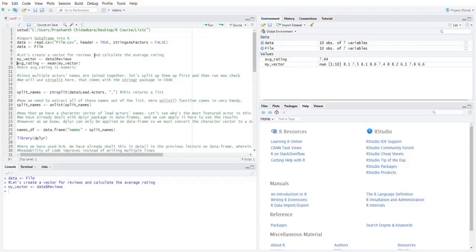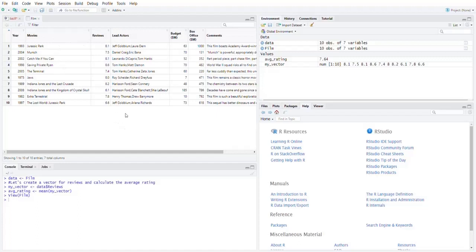So my_vector is data$reviews. So this should store all of the numerics. Average rating. So if I find the mean of my vector, I should get an average rating of 7.64. So this is the typical rating of a Steven Spielberg film. Now we know the average rating, the average review.